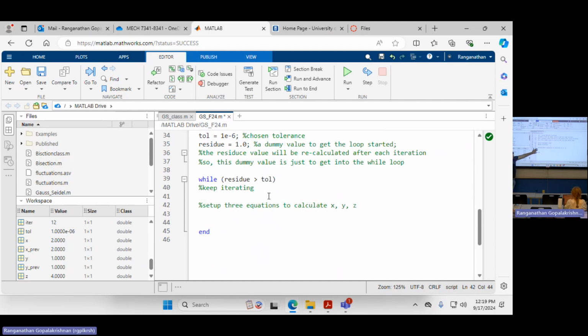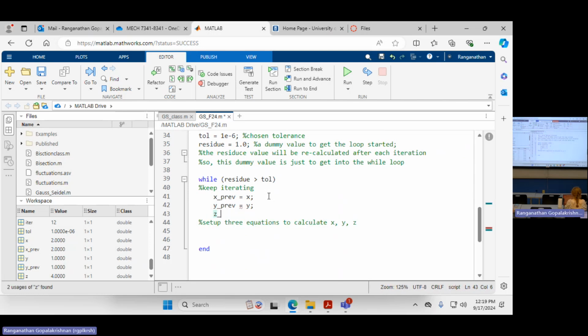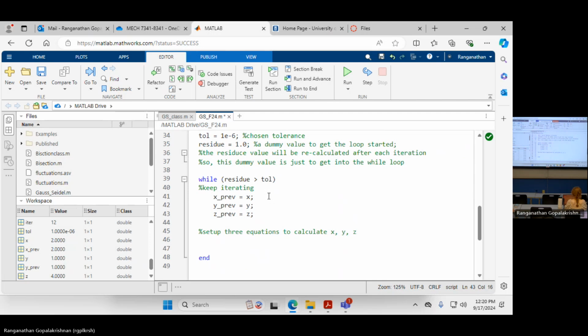Before I go into these 3 equations, I want to take my current values and store them as x previous is x, y previous is y, and z previous is z. I'll keep them before I replace them, because that is what you need to compute, in the table, xi plus 1 minus xi, yi plus 1 minus yi, and zi plus 1 minus zi. You need these to be able to calculate.